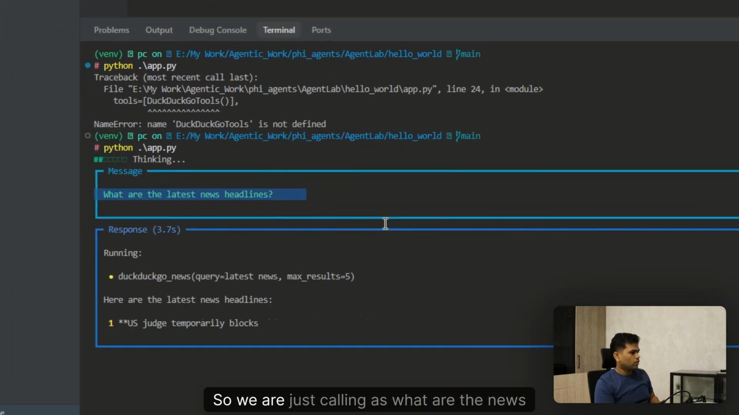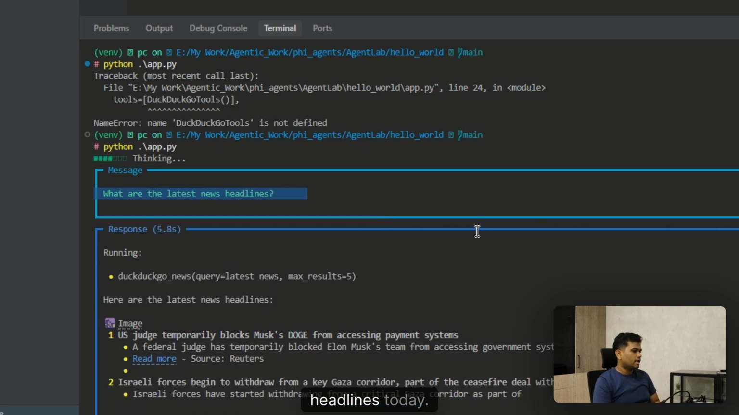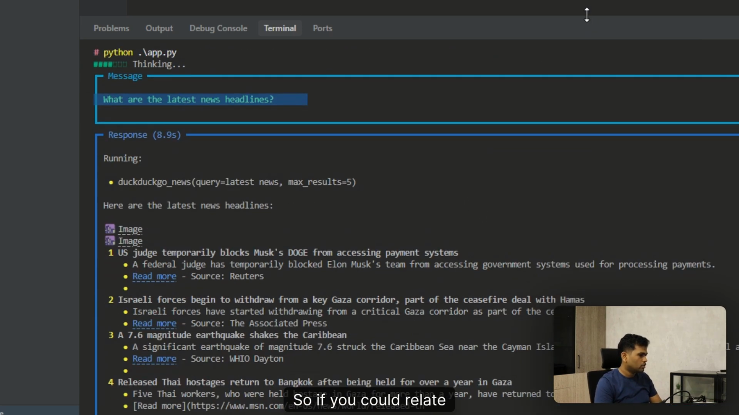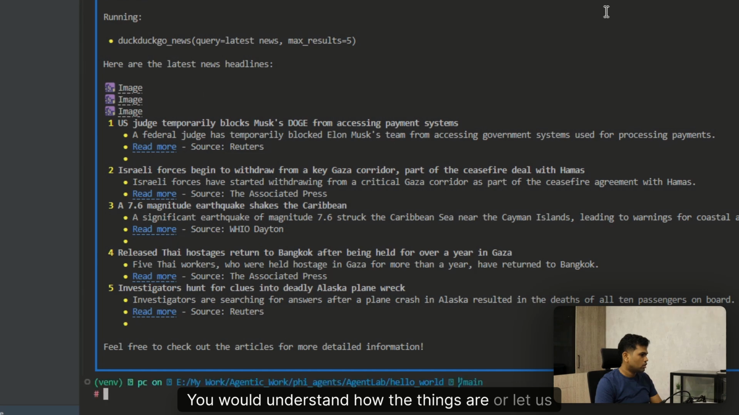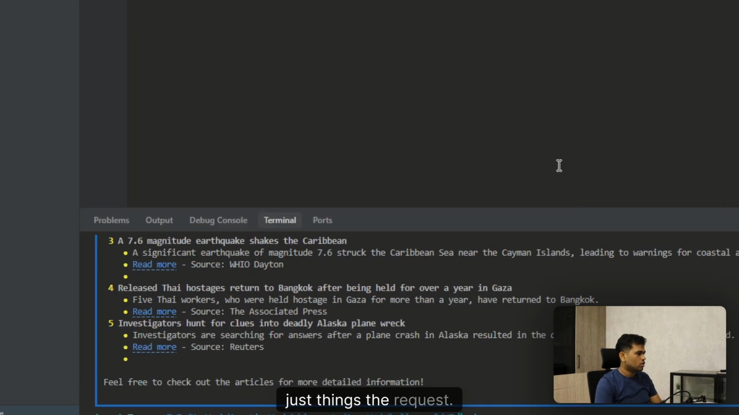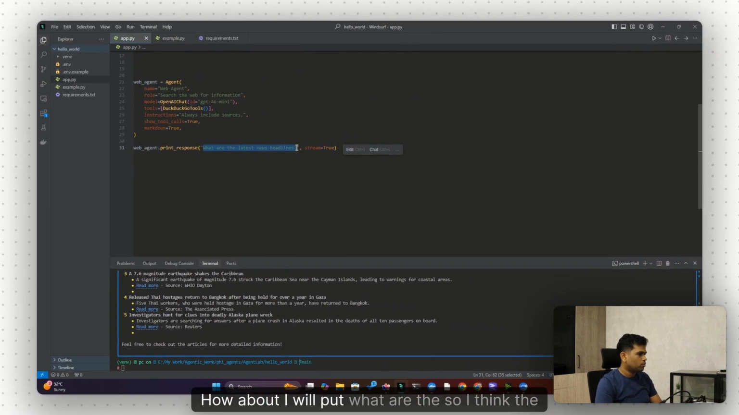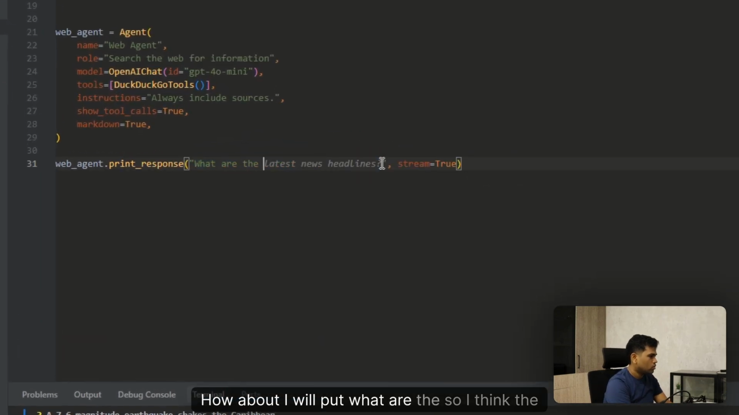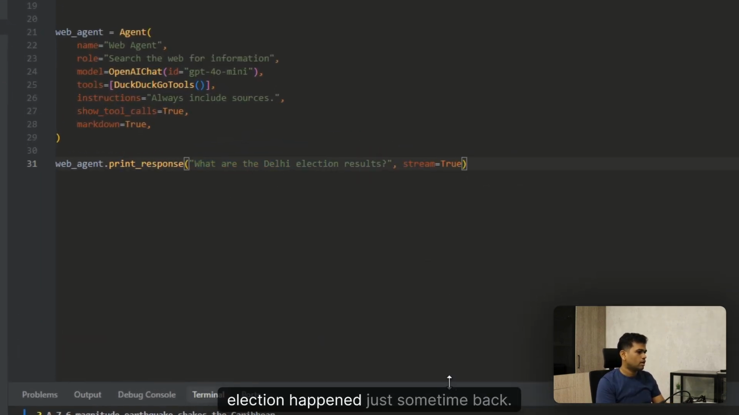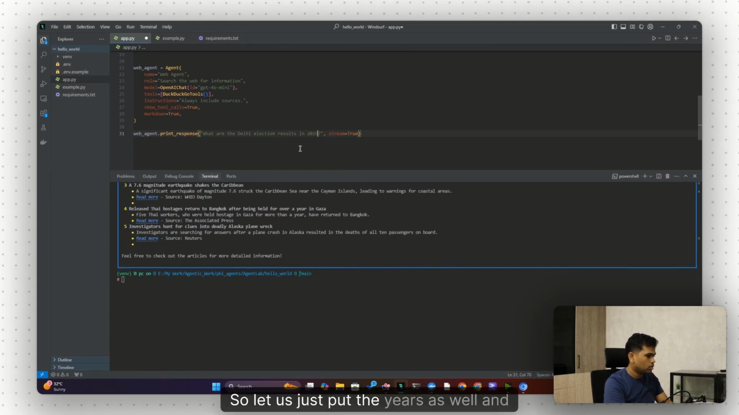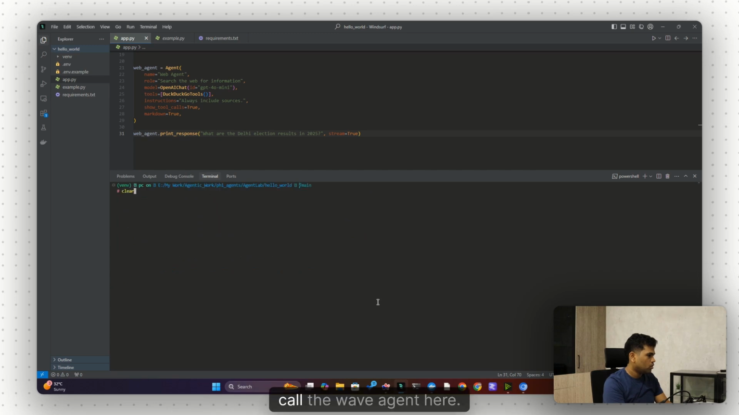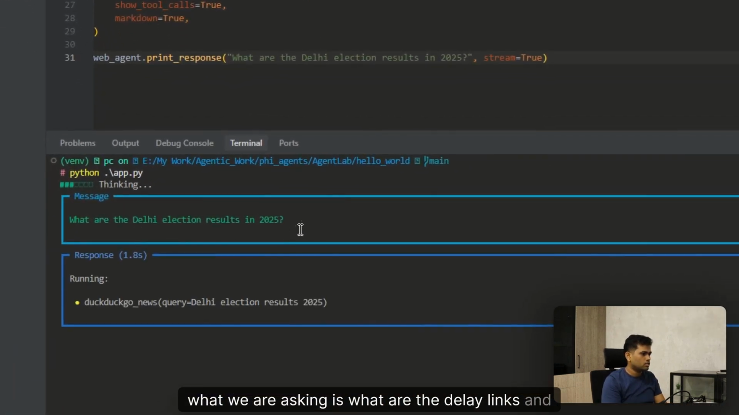So we are just asking, what are the news headlines today? If you could relate to how things are happening around the world, you would understand how things are. Let us just change the request. I think the election happened just some time back. Definitely GPT-4 won't have any idea. So let us put the year as well in the web agent here. What we are asking is, what are the daily election results?